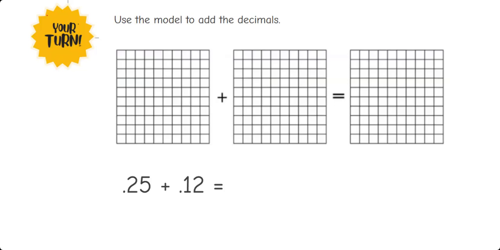Use the model to add the decimals. So you're going to fill them in. Hopefully you have some graph paper. You could very quickly use lined paper and make them into tenths, into a hundredths grid. If you need to do that, stop the video and then come back. All right, so we're going to fill this in.